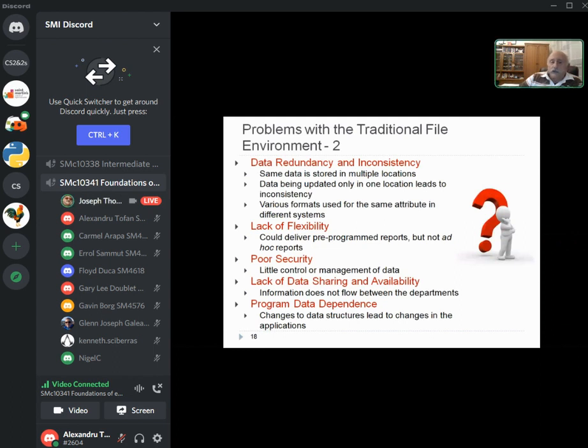And the final problem was program data dependence. If we changed the data structures, we had to change the applications. We had to go through the programs that used those data structures, and we had to change them and recompile the programs. Now this is an example of the application and file dependence. So we have application 1 using file 1, application 2 using file 2, application n using file n. If the structure of this file changes, this application needs to change. Now this application could have 10, 20 programs that use this file.